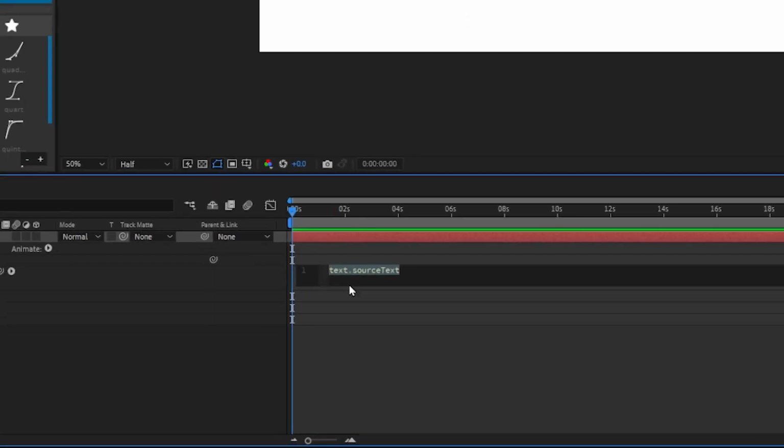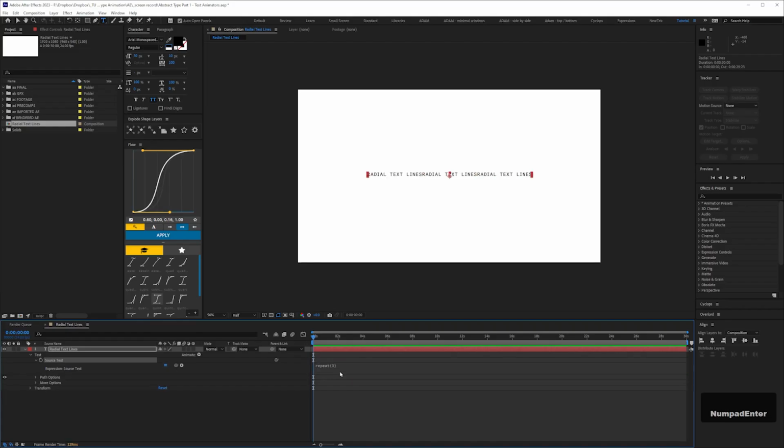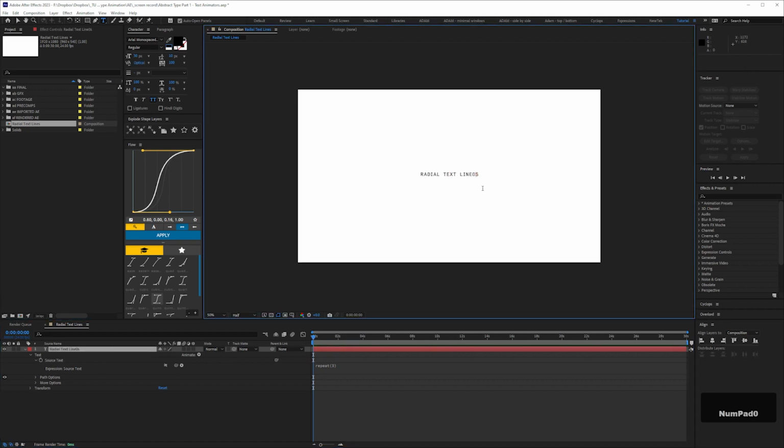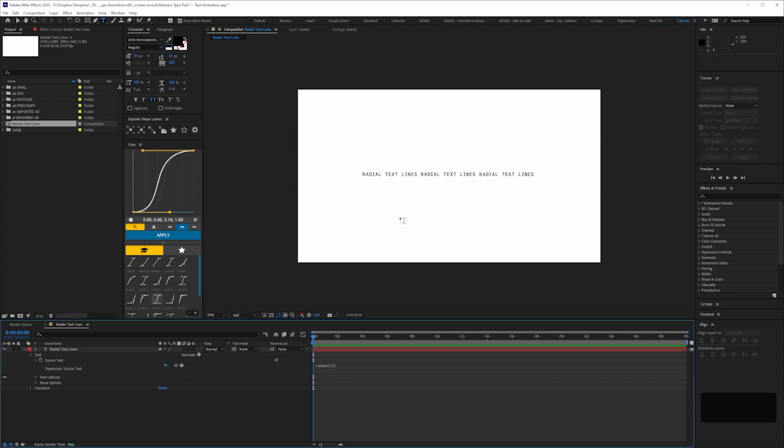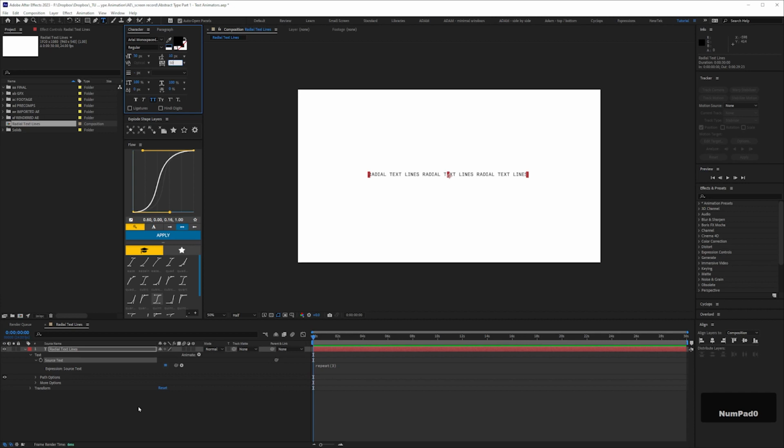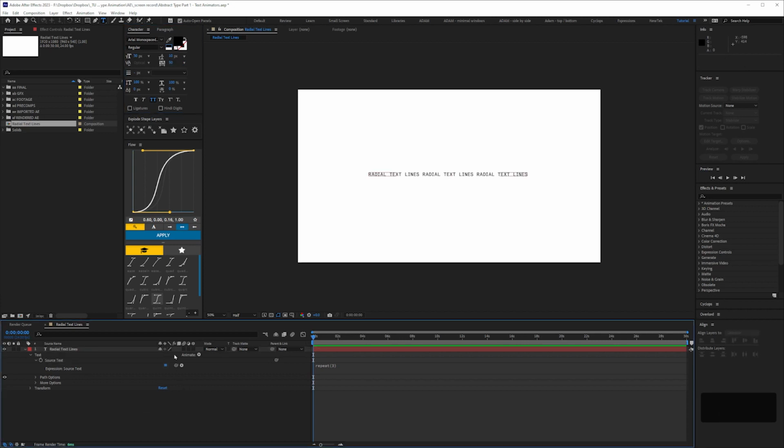Okay, so what we're going to do is type repeat, gives us these brackets, and if we just put 3 and then enter, shockingly that'll repeat it 3 times. I'm going to turn it off and just add a space after that. Turn it back on again. So I've got radial text lines. Actually for this, might drop the kerning to 50. Okay, that's going to repeat it on the same line.